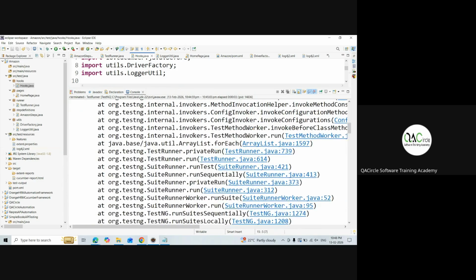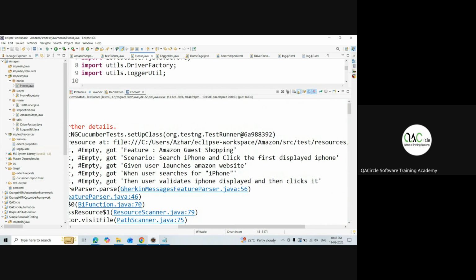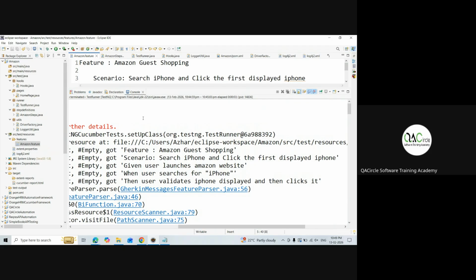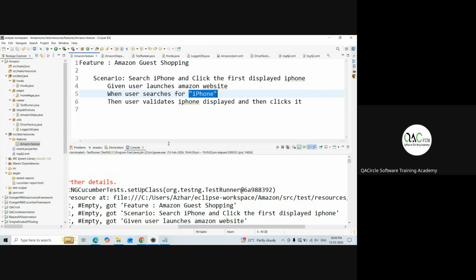So TestNG doesn't find a test. It says expected language tagline empty, got empty in feature. Okay, let's see our feature file. Since we have time, I'm just using the time. It's very easy to get from an AI. Okay. So it should be amazon.feature, F-E-A-T-U-R-E, correct. So the feature file. Okay, wait. Oh, yes. So Given: search iPhone, click, display. So this one: search iPhone, click, display, right?